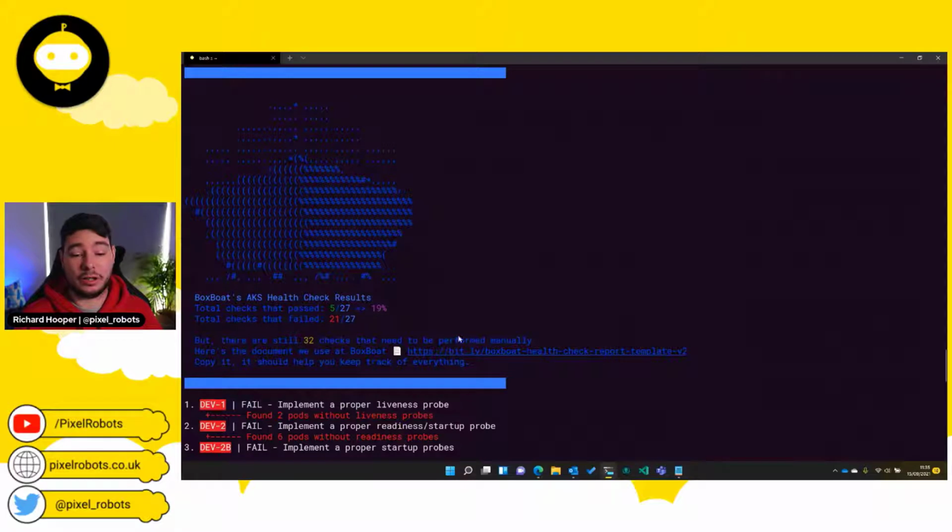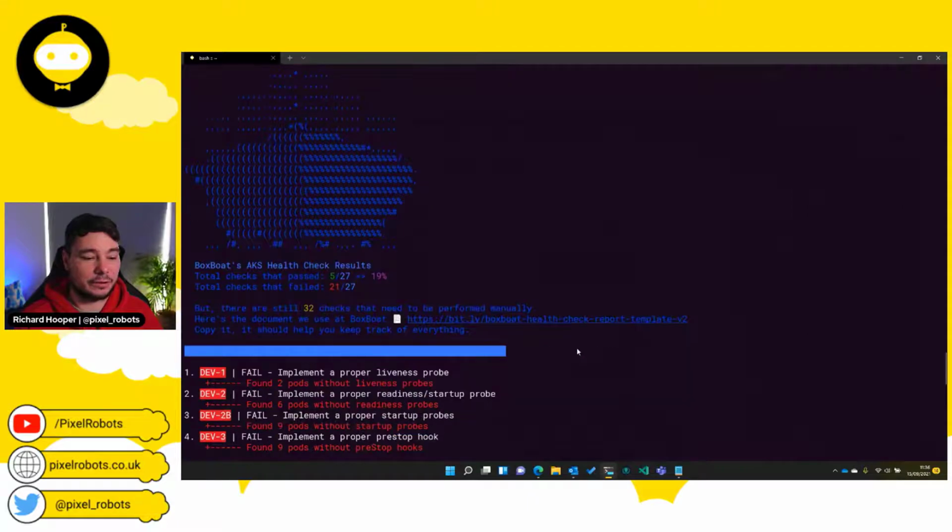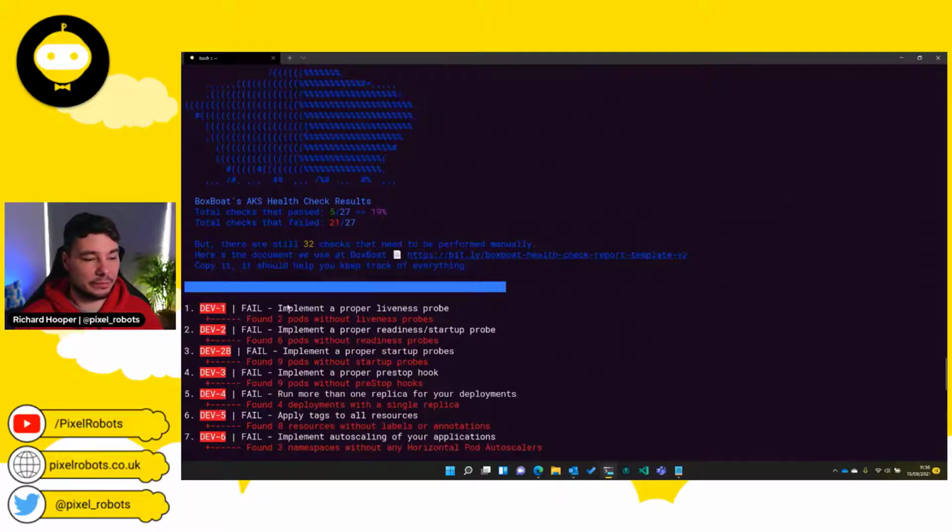So that's actually quite a lot of checks. And the best thing about BoxBoat is there's a link here which will take you to a Google Docs report document, and you can fill it all in and then use that to tell your customers, tell your staff about the state of their AKS cluster. So that's really cool.